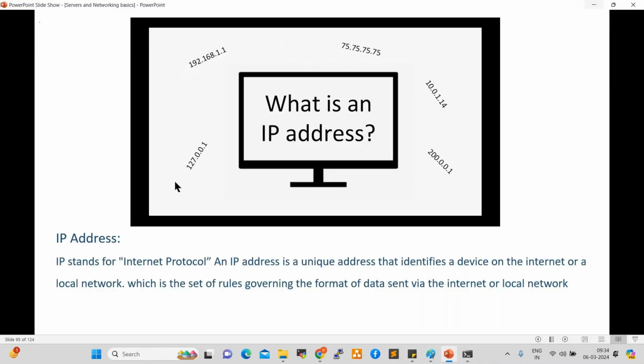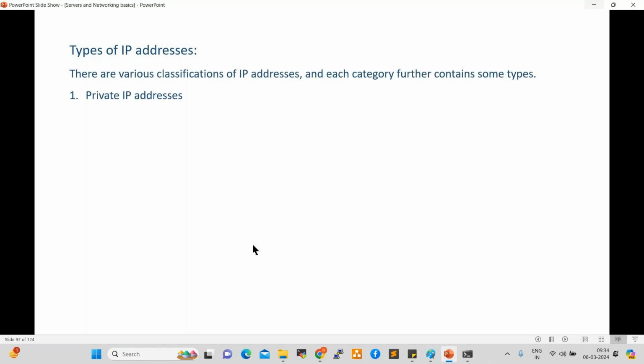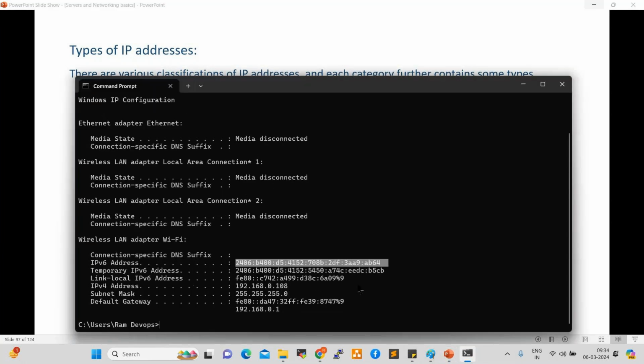Yeah, so this is the IP address. Next, the types of IP addresses. What are the types available? First one is the private IP address. Every system, every laptop, desktop or server, how many IPs will be there? Only one IP, right? See here, if you see here, only one IP is there. This is my IP address. This is the network IP.